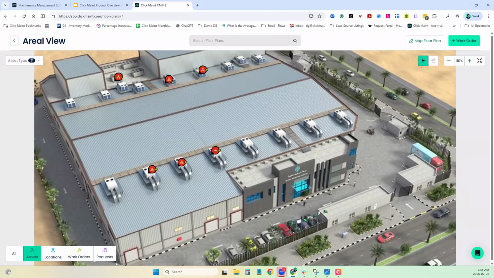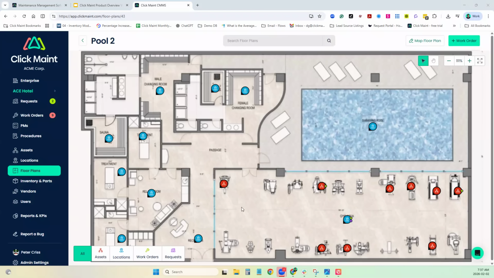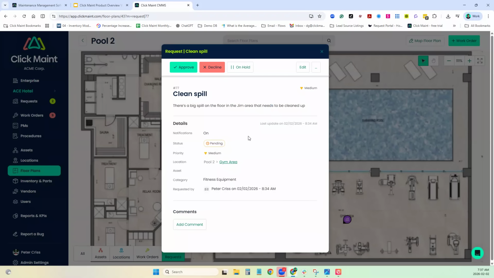I'll find one that looks a little bit more specific, like a real floor plan. This is a hotel, and we have a pool area here, and we can see some of the fitness equipment. But again, you can see the assets. I only have a few plotted here, work orders, and then maybe a request. So we can actually see the request. That's our request here that I just submitted earlier.